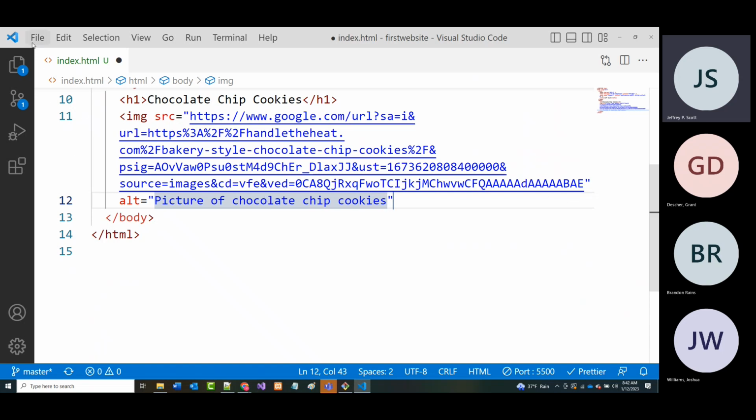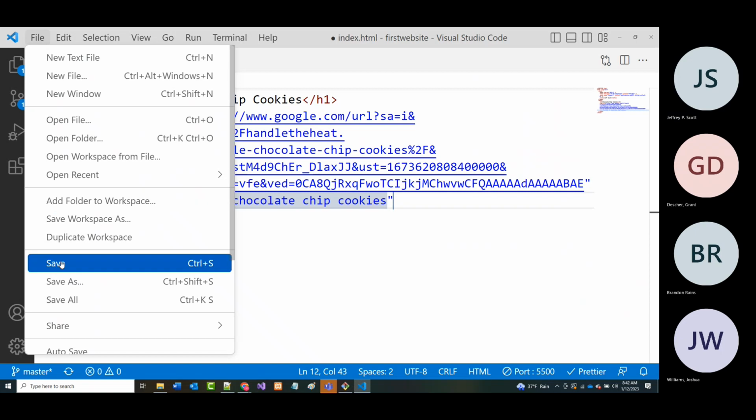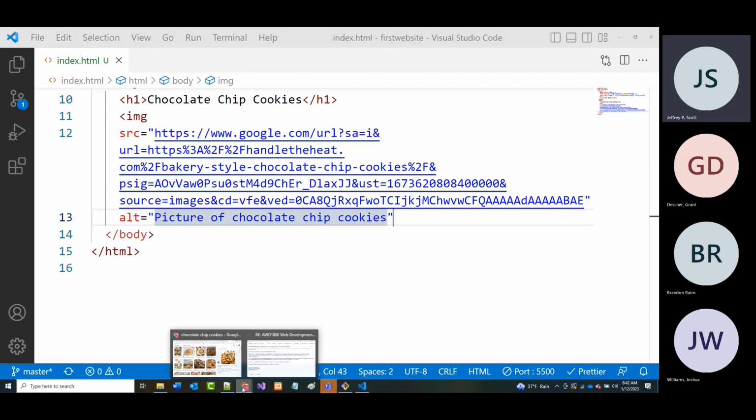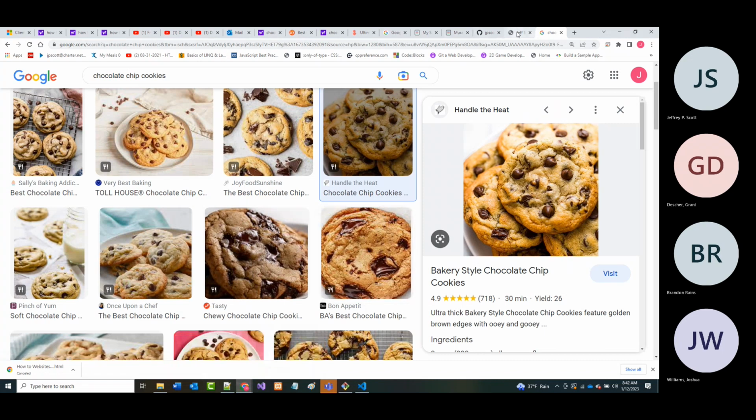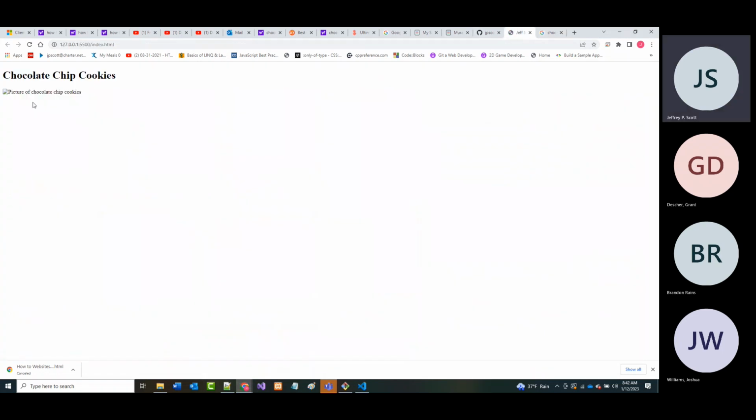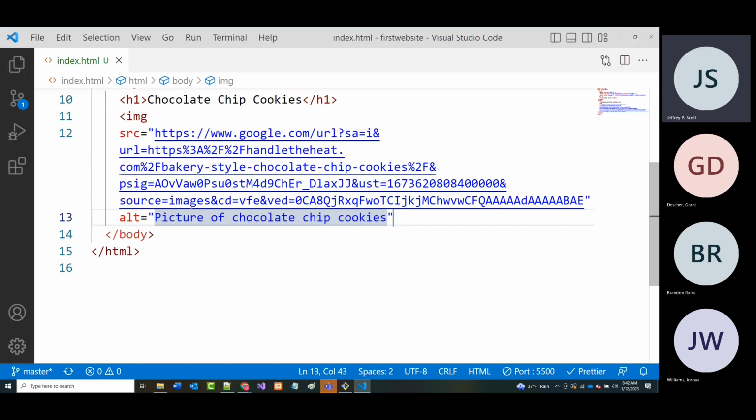Before I do, let me save this and let me go back into live server. All right. Well, something got goofed up. This is the alt picture of chocolate chip cookies. So it didn't like what I put in there. I don't know why, so I'll take a quick look at it. I thought it would have had my picture under the source equals here, but for some reason, something in here it doesn't like.